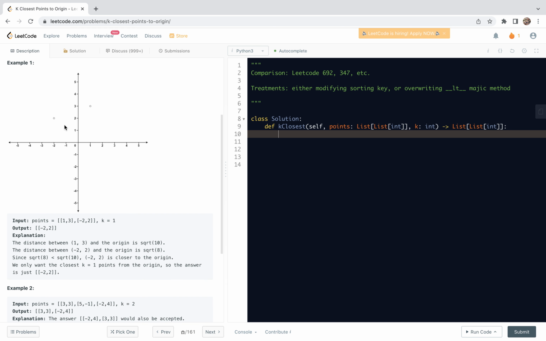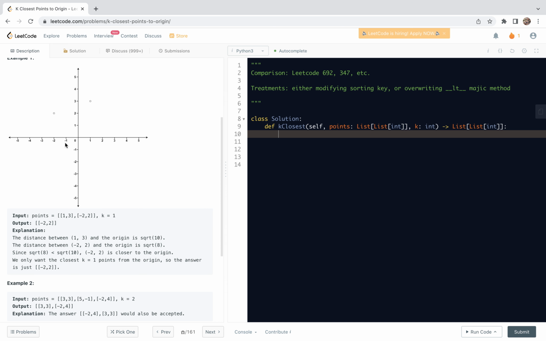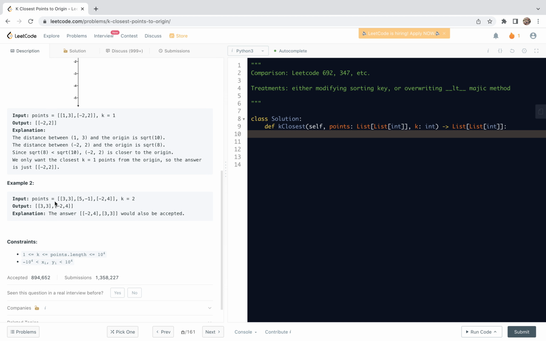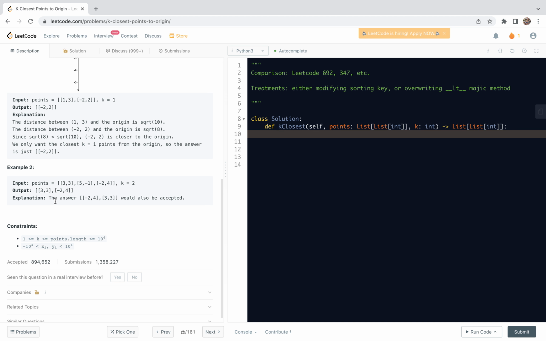Let's look at one example to digest the requirement. In example 1, there are 2 points, and k equals 1. We want to find the nearer point to the origin. For sure, this is [-2, 2], because the squared distance of this one is 8. Take the square root, and we get the distance. Similarly, you can interpret example 2.